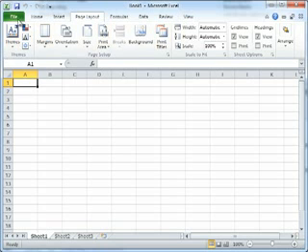New in Excel 2010, we also have the File tab. And the File tab is used for opening files, for saving your file, closing your file, printing your file, and also for getting to your help documentation. In fact, you can get to your help documentation from anywhere within Excel just by pressing the question mark up here in the upper right, or by hitting the F1 key.